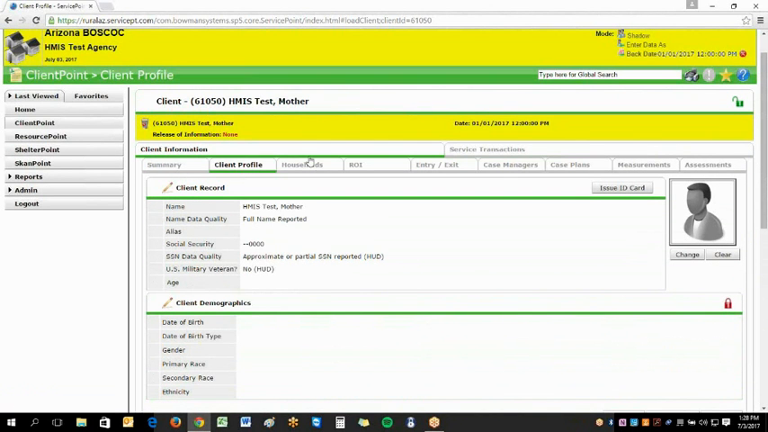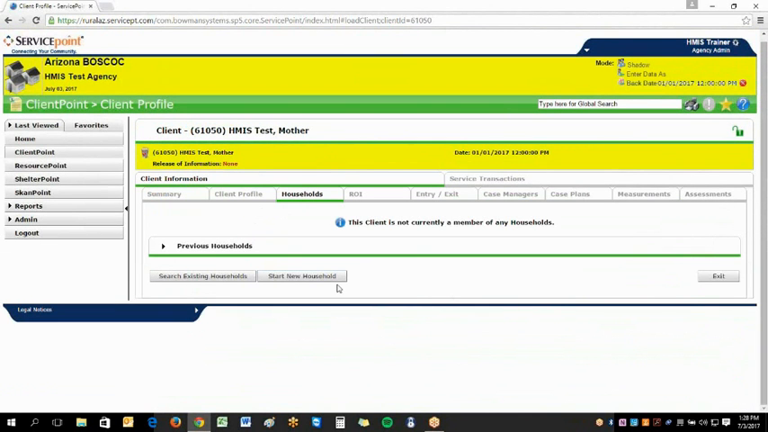By scrolling up, the next tab you will see is the Households tab. This is where you will create the family groupings for your client. If you only serve singles, this video was not for you. And in the event that you are serving a single, you may see a list of names listed here.